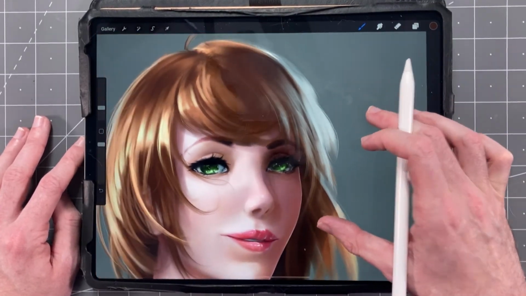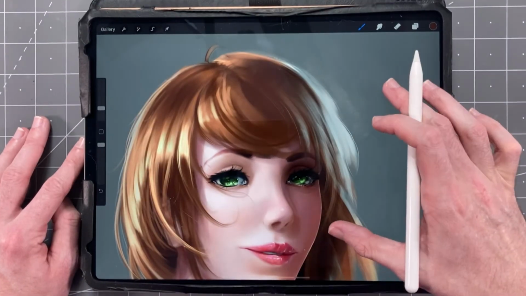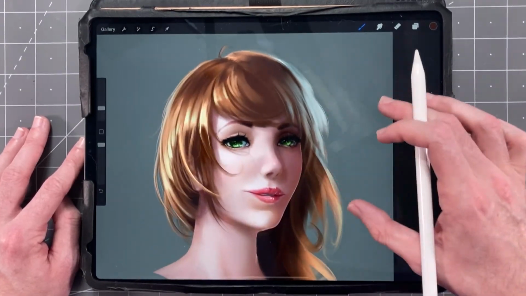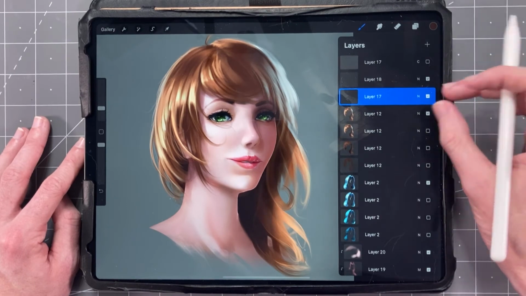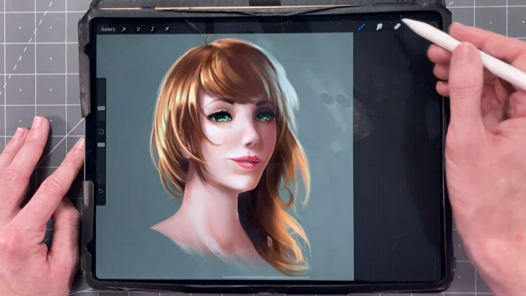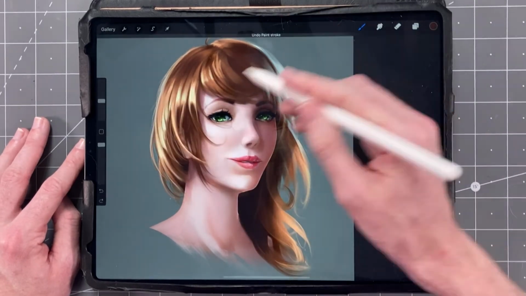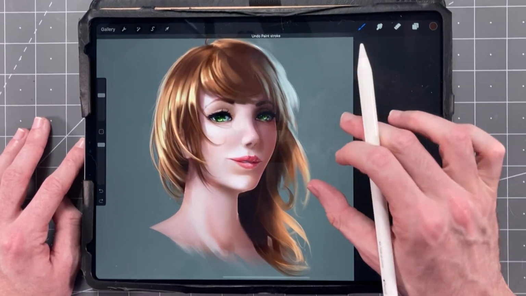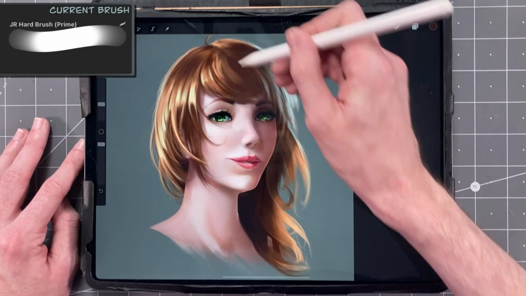Okay, I think that looks decent. Let's go ahead and merge my hair layers together. And we're gonna come in and do some multiplying, just a little bit in a few little locations. For this one, I think I am going to use my smooth round brush.